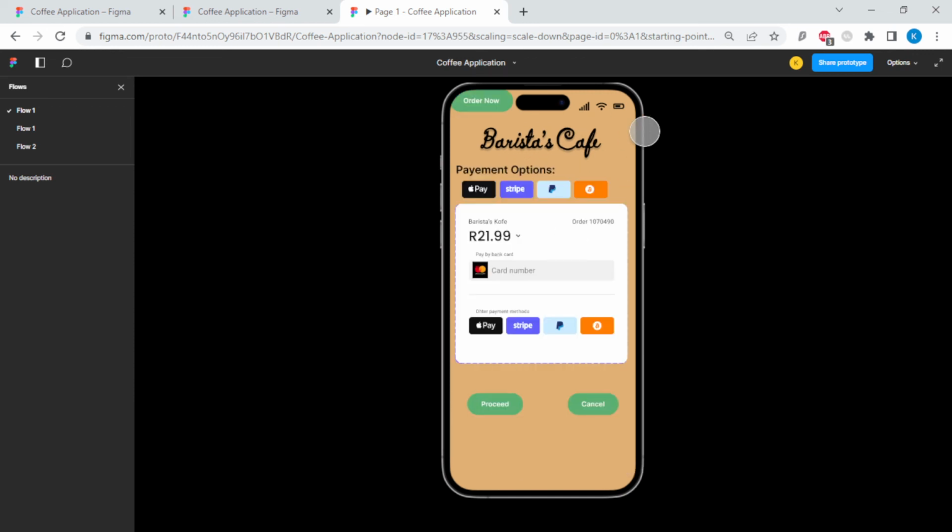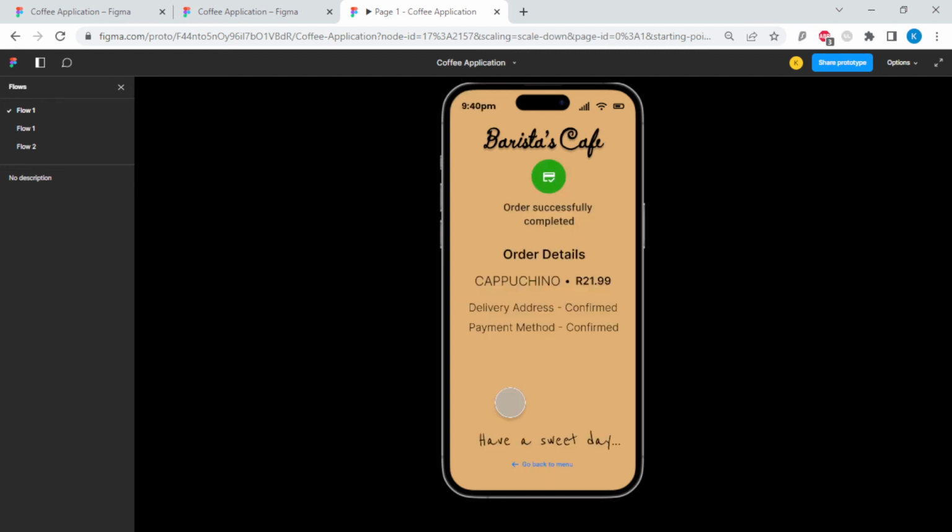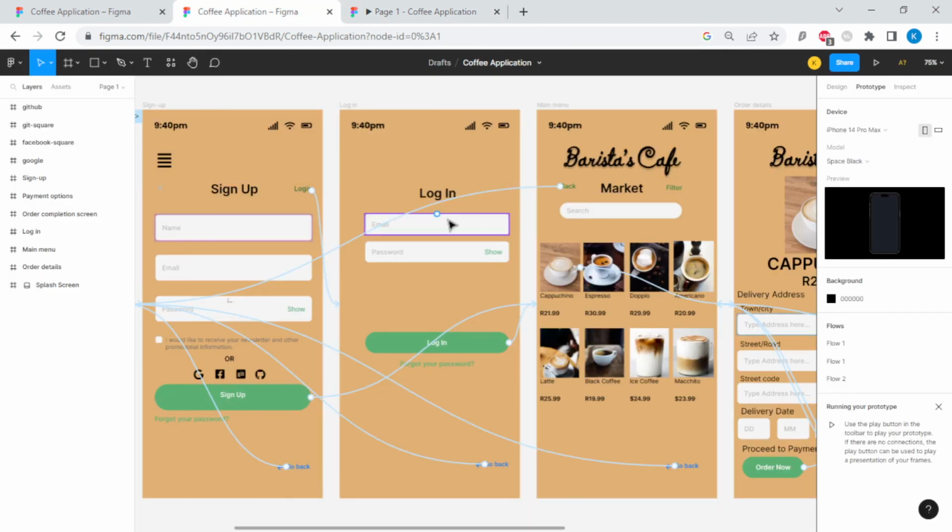And order now, the screen designed by me. Payment options just shows you the payment options in which you can use various payment gateways as well, Apple Pay, PayPal, and everything like that. And you proceed, and it does tell you your order has been confirmed, your payment option is successful, and the address was successful. And that's basically the video. That's basically the design, the prototype. Very sleek, very efficient, very simple. Nothing too complicated. Honestly, it's very simple, very sleek.